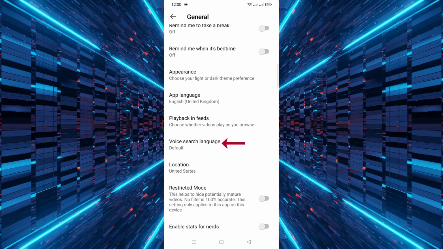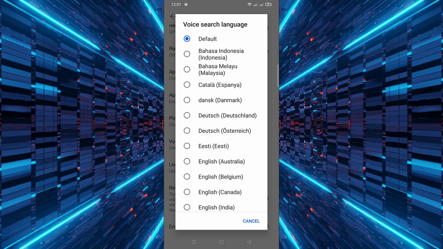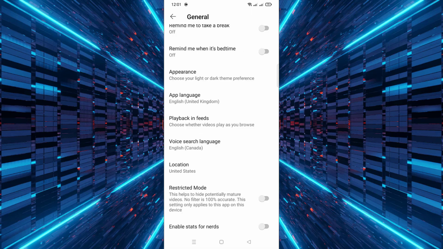Now, scroll down until you find the Voice Search Language option. Tap on Voice Search Language and choose the language you want from the list. Finally, exit the settings. Your voice search language is now updated and ready to use.